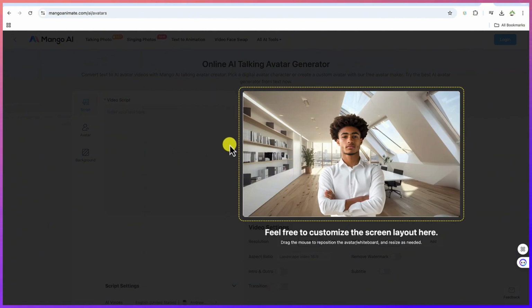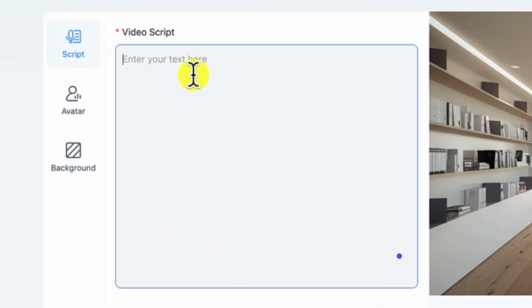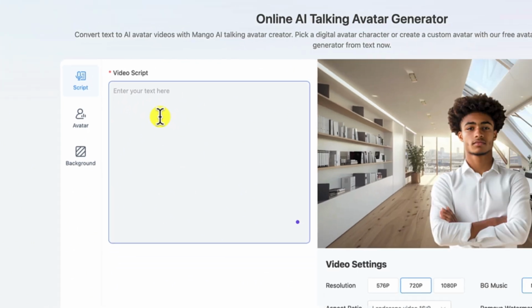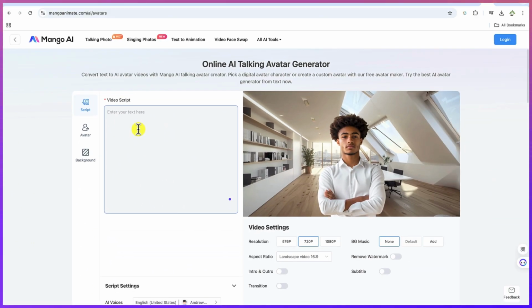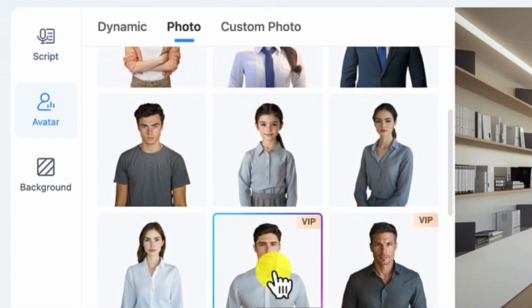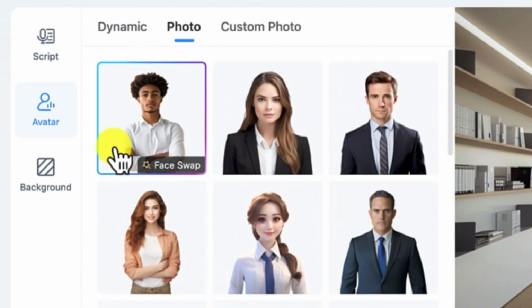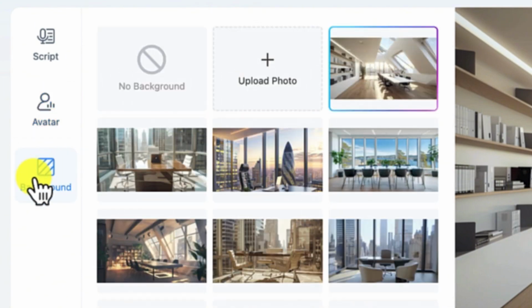So once you're here, the first thing is you can, of course, start by typing the script. If you have it already somewhere, you can just go ahead and paste it. And if you don't have it, you can go to ChatGPT, of course, and generate something simple, and then you can paste it. So the first step is the script. The second step is selecting the avatar. You can see different types of avatars that you can directly select and use for your content. And the last step is selecting the background, okay?